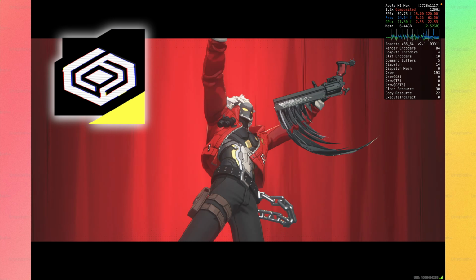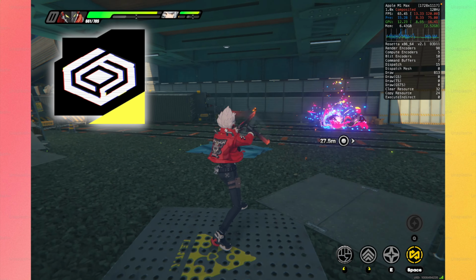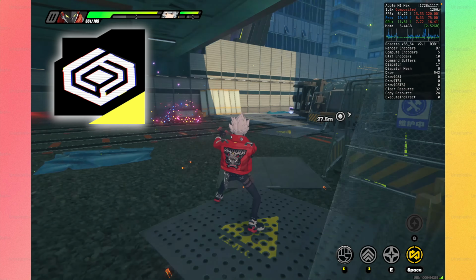Crossover is the most powerful option since it runs the PC version of the game. That means better graphics and the ability to use mods. It's also great because it lets you run so many different Windows only games, but it's a paid app. That said, they do offer a free trial, so you can still test it out and see if it works for you.